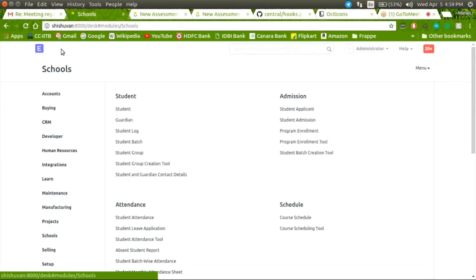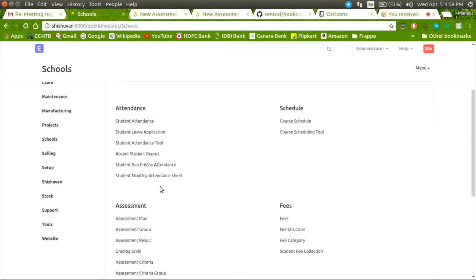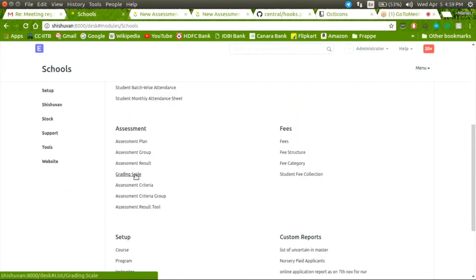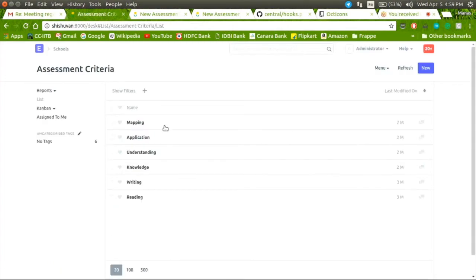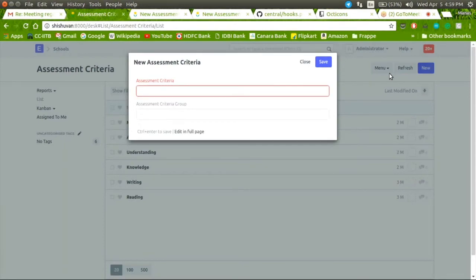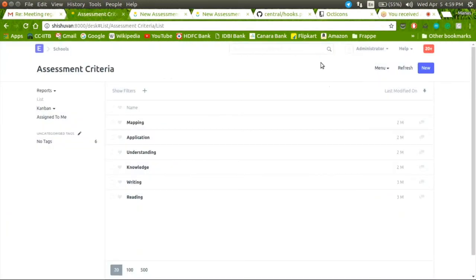So after deciding our grading scale, the next thing which we have to consider is the assessment criteria. Assessment criteria is like the categories on which we have to assess the results of a particular student. For example, what we can have is like application of a particular subject, how well the student understands, what's the knowledge of a student writing, etc. If there's one additional criteria like aptitude, if this is math, what is the aptitude of a particular student? So we can just add our assessment criteria here.